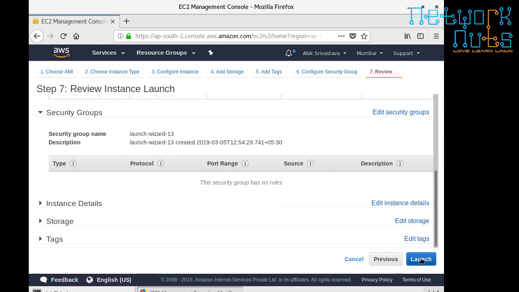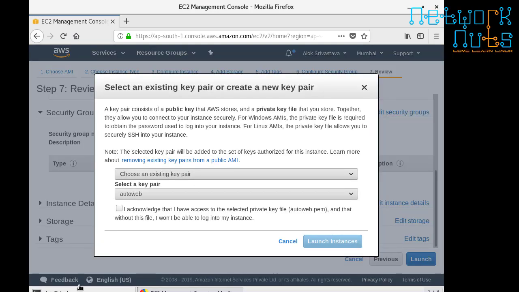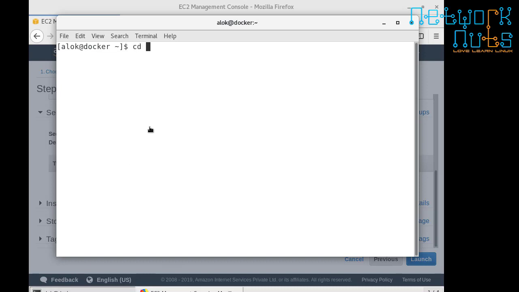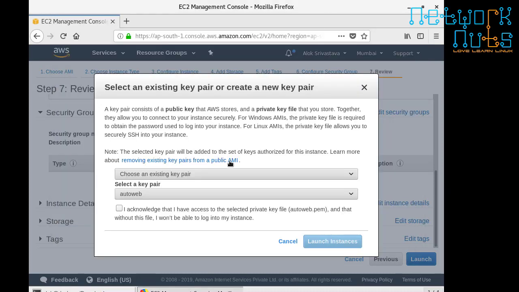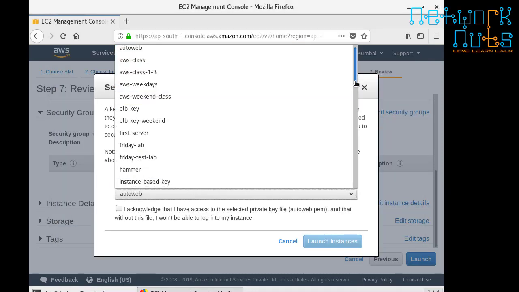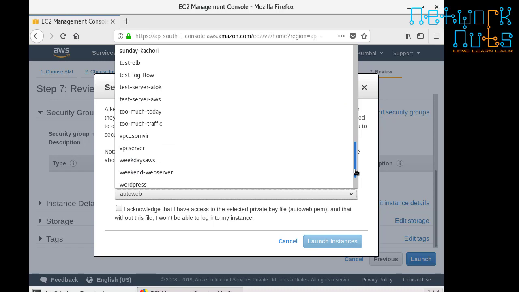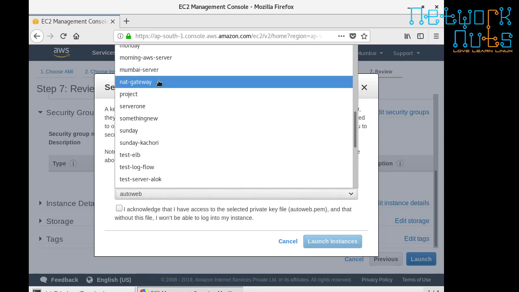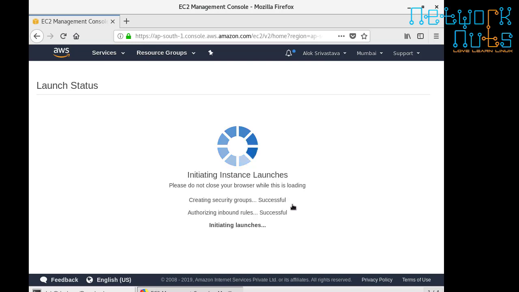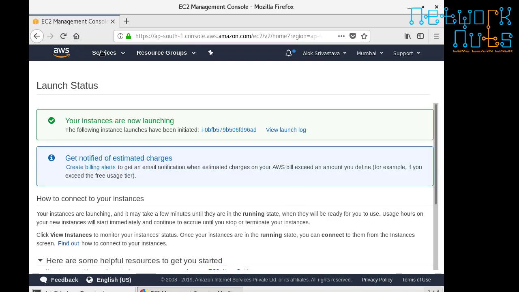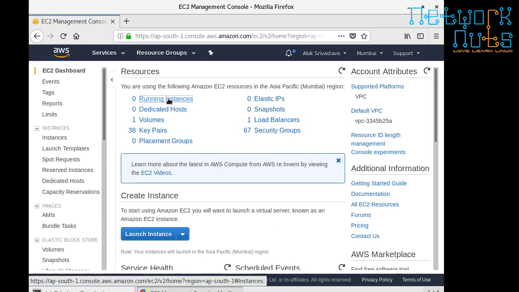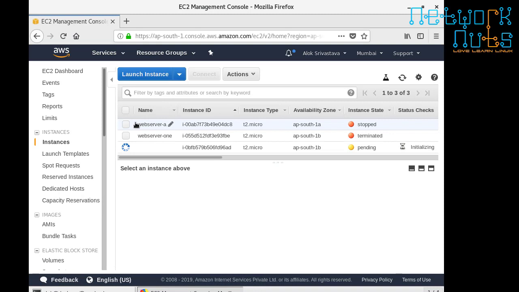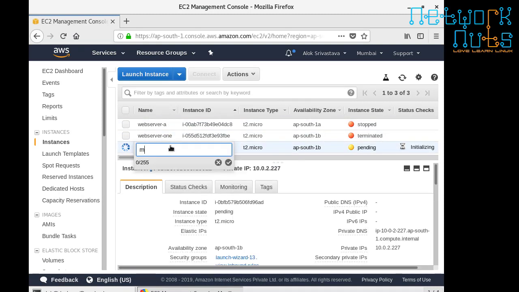I will be using a key pair, so let me see which key pair I've got. If I move on to downloads, I can use the same natgateway.pem. Remember, this is the same key pair which we used for the NAT gateway. So let's use the same key pair, no need to create a new one. Here it is. Boom. Job done. If I go to EC2, this instance should be there. Yeah, so I call it my web server.